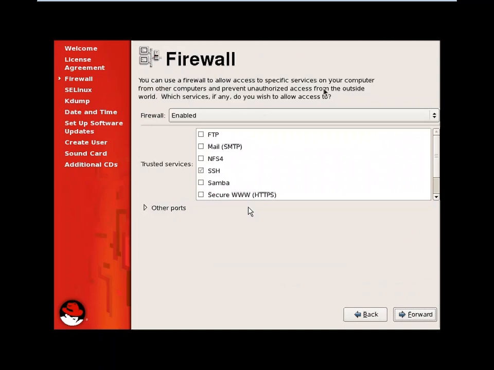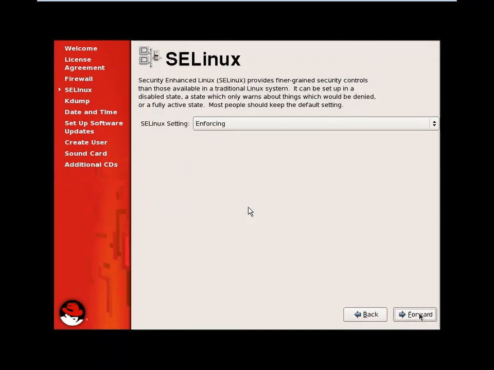What would be the status of firewall, Linux firewall, if your computer is connected to internet or network? So by default, firewall is enabled and it only trusts SSH service. If you want any other services to be trusted, you need to check the boxes next to that service name. Later on, you can customize. I would just accept the default, click forward.